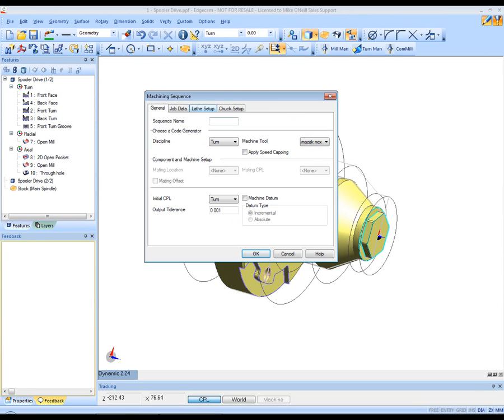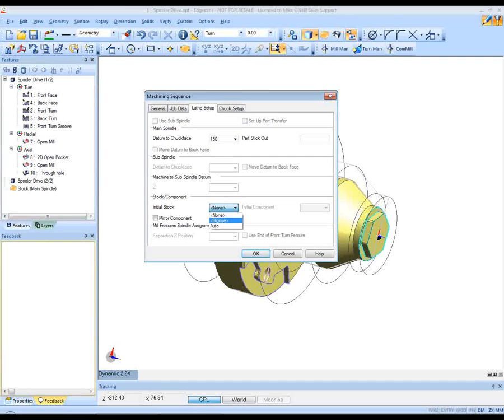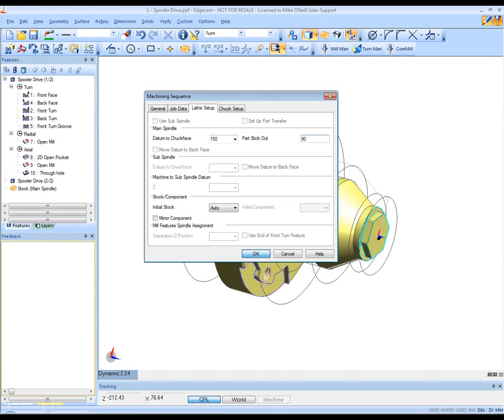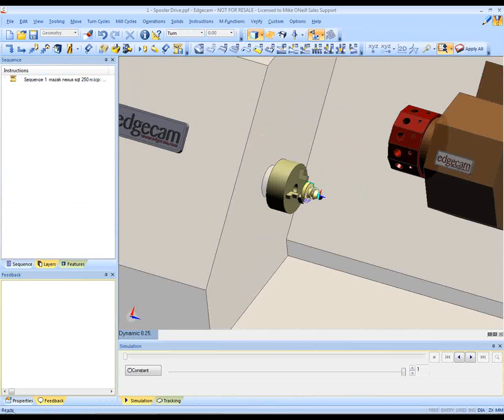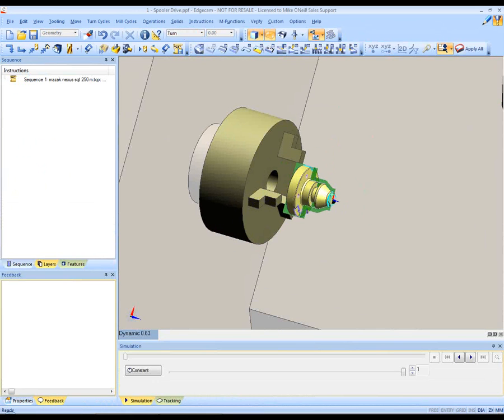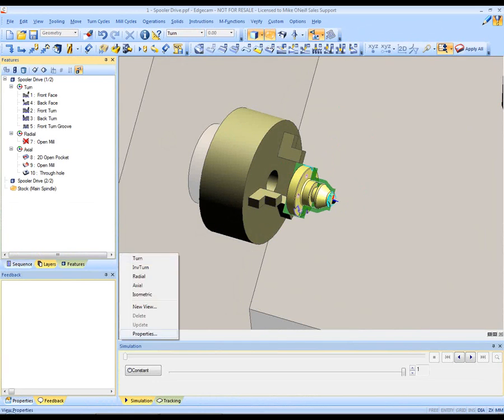We choose our machine tool, we set our stock condition and the part's stick out, how much protrudes from the chuck, and now we load a solid model which represents the kinematics of the machine tool. We're ready to start machining.